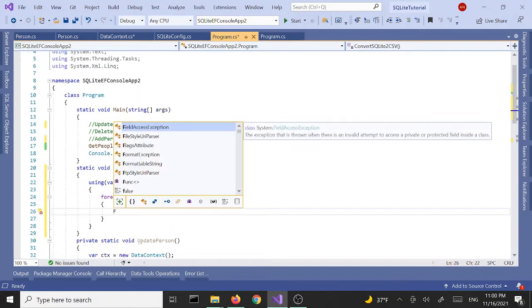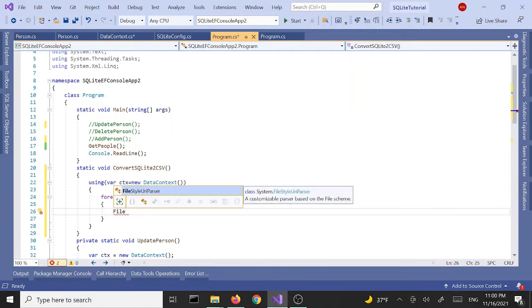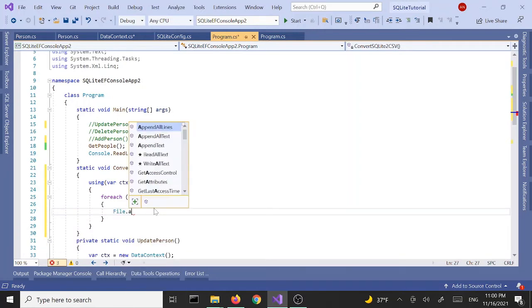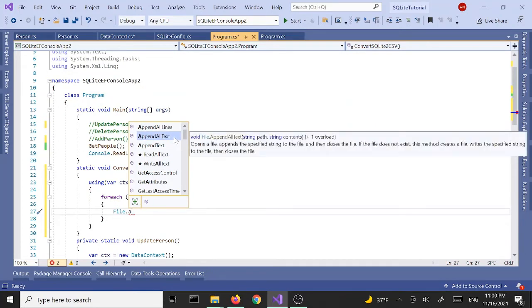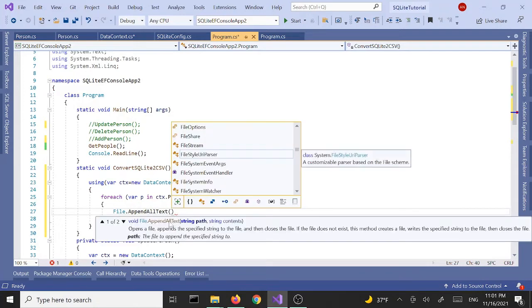We'll save, we use the File class. If you remember our CSV file demo tutorial, we used the File class, I believe. I think we need to bring in System.IO. Let's hit Control dot and bring in this namespace. So File.AppendAllText. We could use StringBuilder, but that's fine. In here we're going to pass in the path of the CSV file.